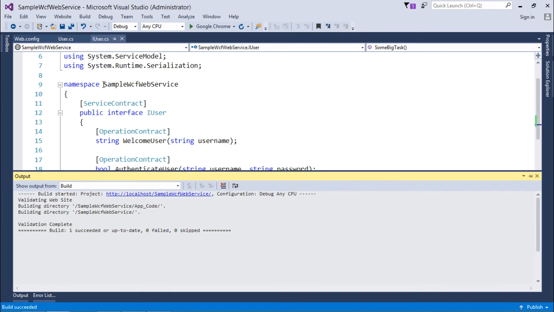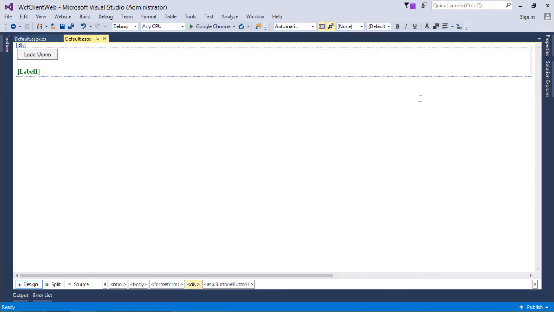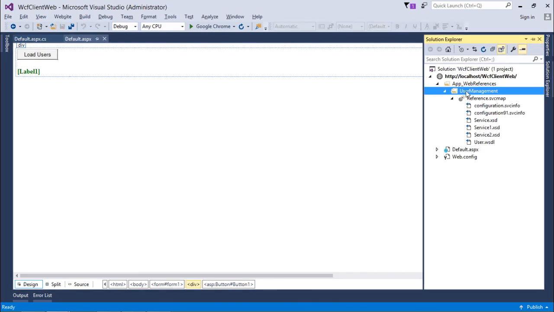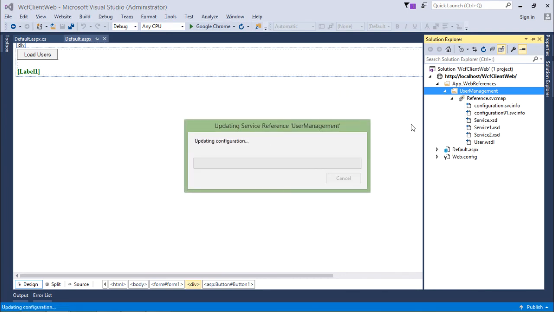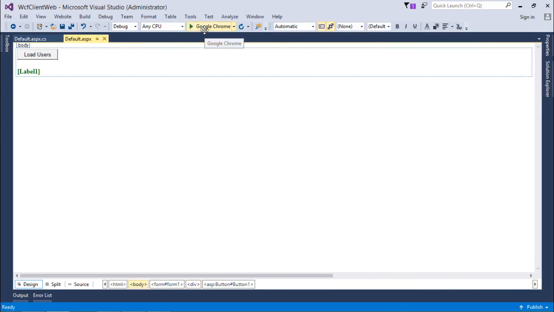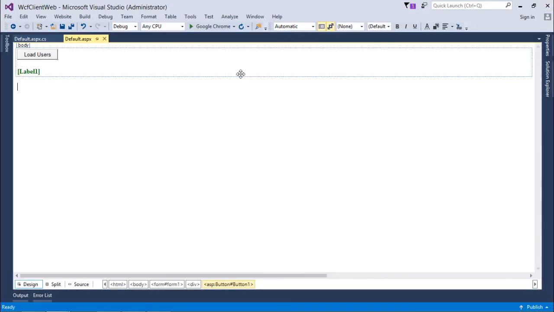Let's build it again to save the changes. And again, I will just update the references. Alright, so let's run it again. And now when I click this button, you see it still has Thread.Sleep for 5000 milliseconds, but as soon as I click here, it is not holding the client window. Alright, so this is how you can perform background processes in WCF services using the IsOneWay message exchange pattern.